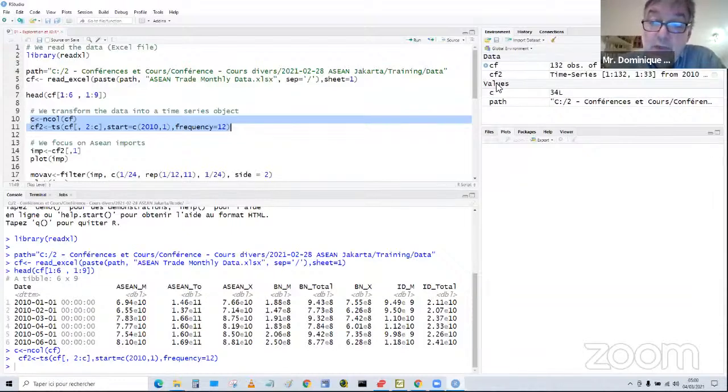That's it. It's completely different now. So if you look at the right in my data environment, the CF matrix was just a matrix, 132 observations, 34 variables, so 132 rows, 34 columns. And now look, the CF2 is a time series object with 132 observations and only 33 variables. And after you have the list, the starting date and the ending date. Okay, so now this is a time series, and it's incredible.